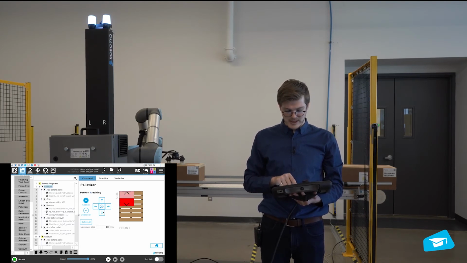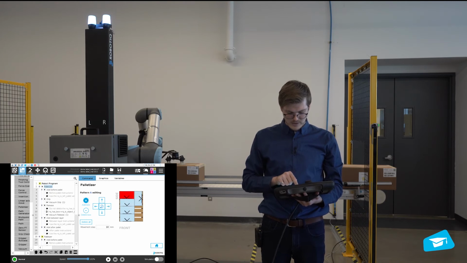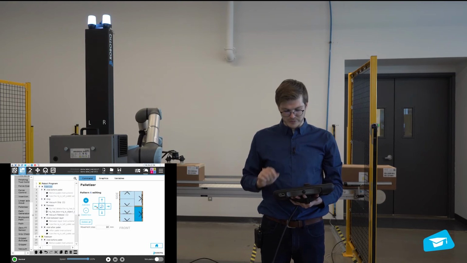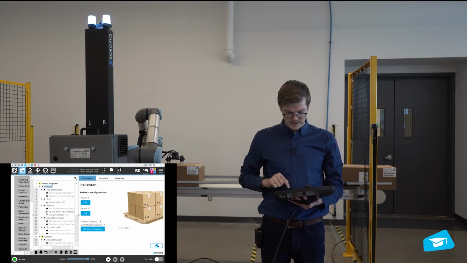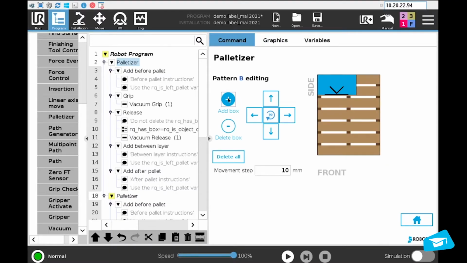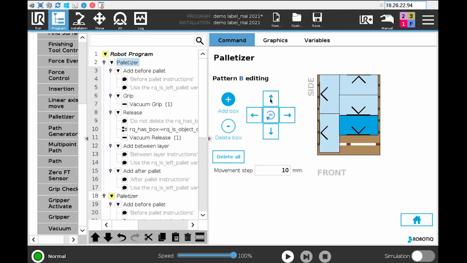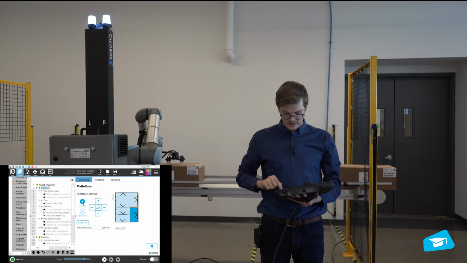So I'm going to add the boxes. Again, the label will be facing out. First pattern is completed. Let's go to the second pattern. Again, I want the label facing outside, and then I can add the boxes accordingly. So our two patterns are completed.